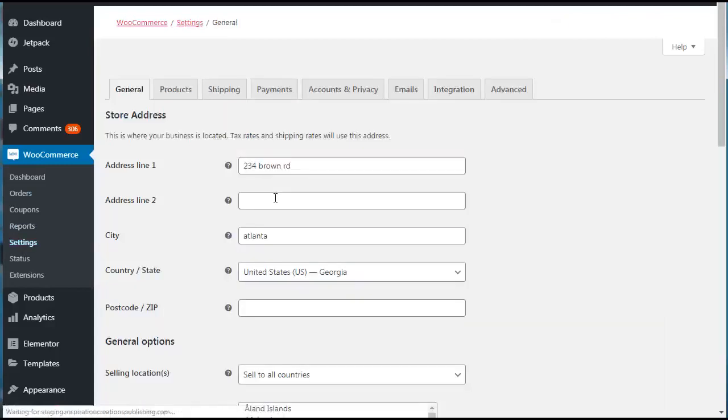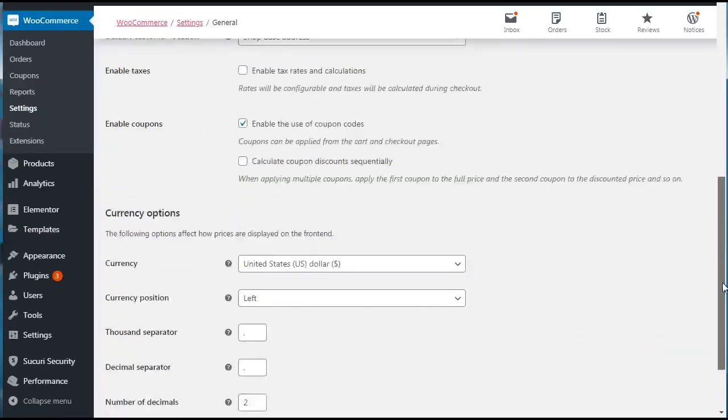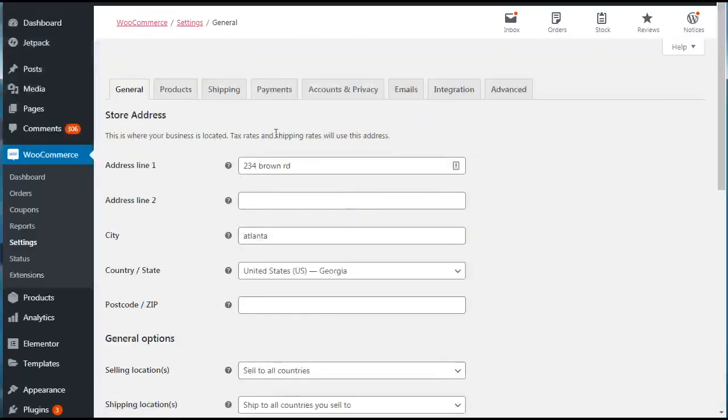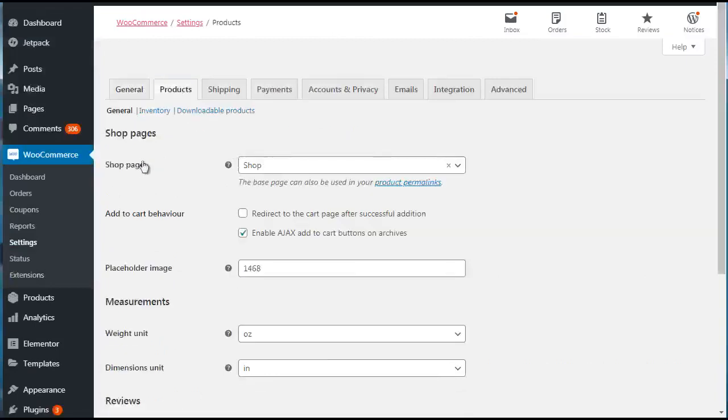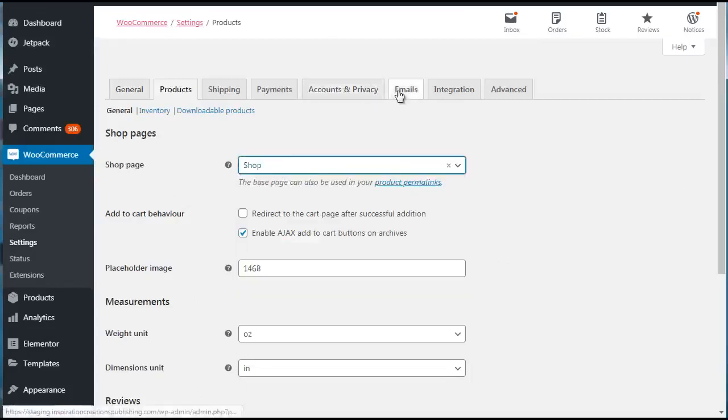Next up, we have settings. So within settings, this is basically what we dealt with initially. So remember, we got general, we have shipping, we have payments, we have accounts, we have more. So the main differences with the wizard and what we see here are the products, and this is the actual shop page. So it's shop.